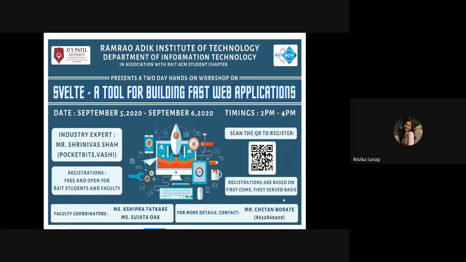I am Ritvika Sanap, President of RAIT ACM Student Chapter from Ramrao Adik Institute of Technology, D. Y. Patil, deemed to be a university. I welcome you all to a two-day hands-on online workshop on Svelte, a tool for building fast web applications, organized by the Department of Information Technology in association with RAIT ACM Student Chapter.